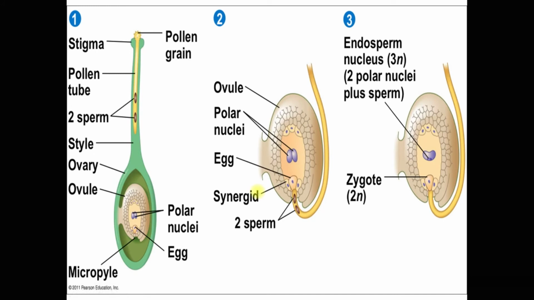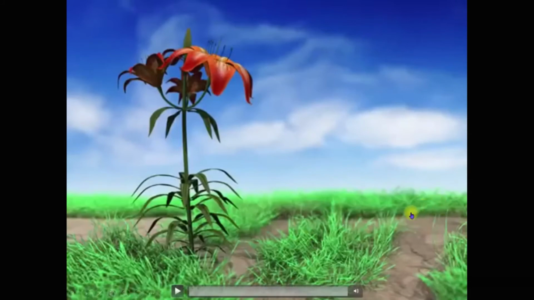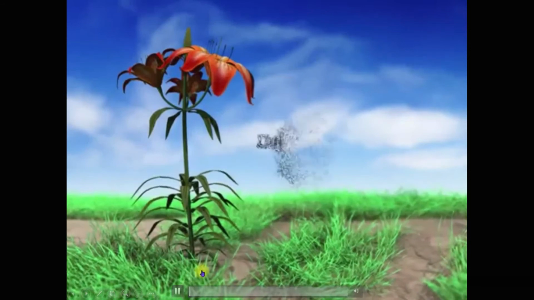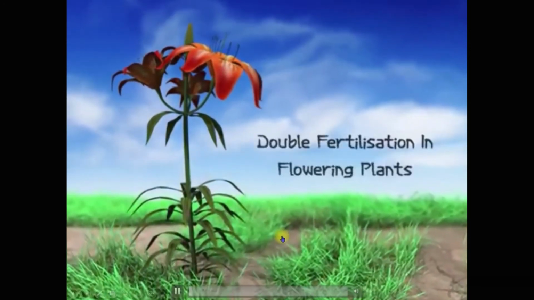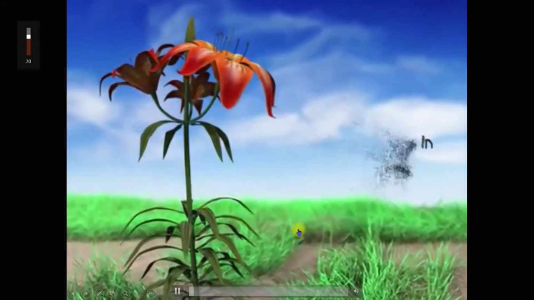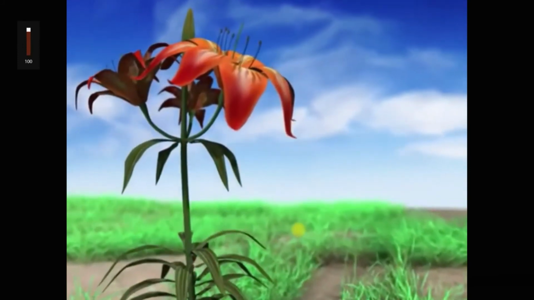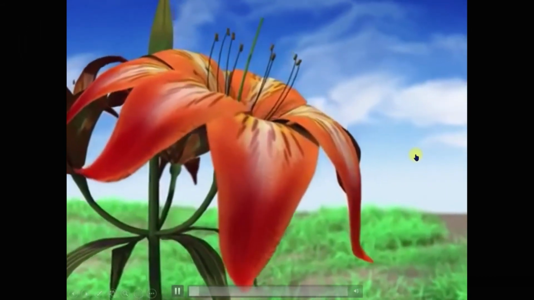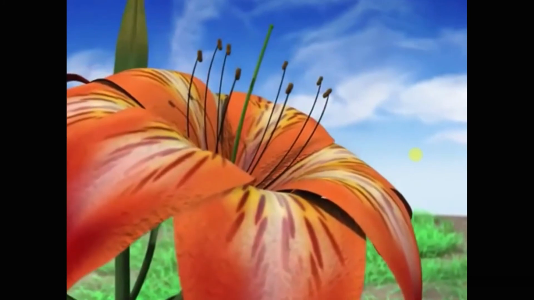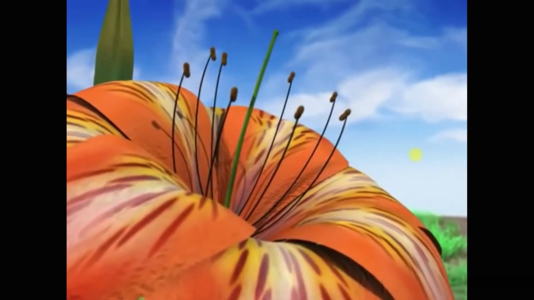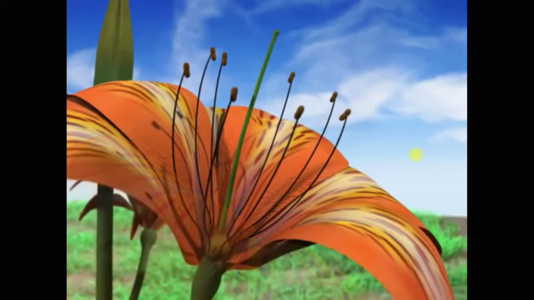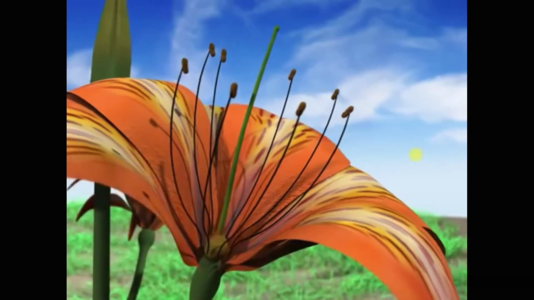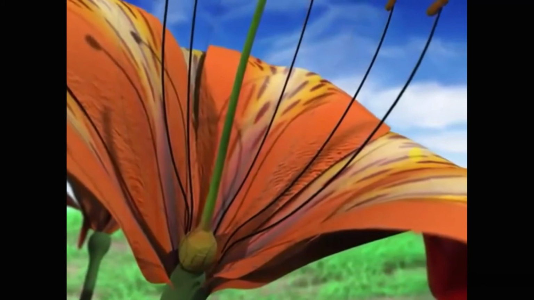So this diagram here, as in your module, explains the double fertilization process. And this video will show you the double fertilization process. Flowering plants undergo a unique reproductive process where there are two fertilization events. This double fertilization event occurs between the male reproductive organ, the male gametophyte, and the female reproductive organ, the female gametophyte. Before the fertilization event can occur, the ovule has to undergo some changes.